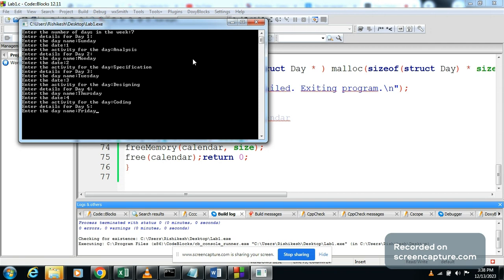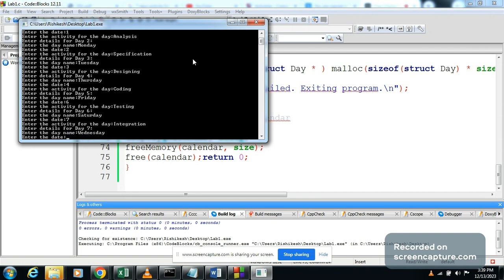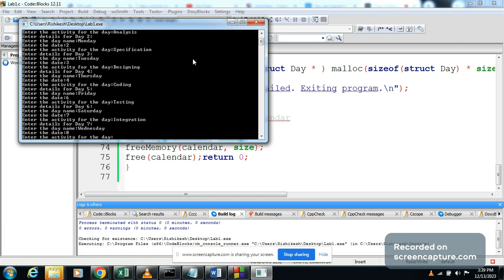Day 5 is Friday, date is 6 and the activity for the day is testing. Saturday, date is 7 and activity is integration. And the day name is Wednesday and the activity of the day is maintenance.